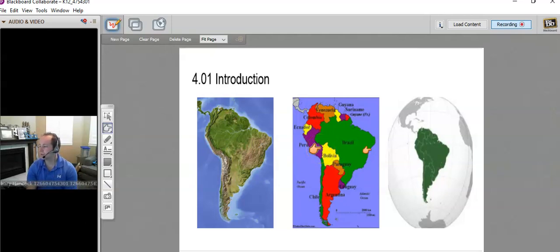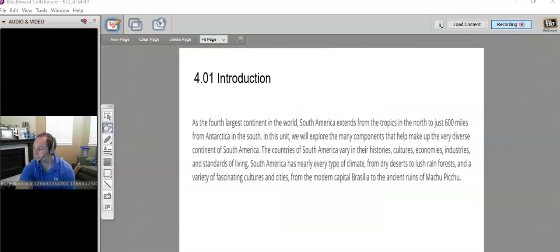Somebody asked if Brazil is the biggest part of South America. That's correct. It is the largest geographic country in South America. But a lot of it's covered with rainforest, right? And we'll be talking about a little bit of that as we're going through here. But good question. And I'll try to get to your private chats as soon as I can.